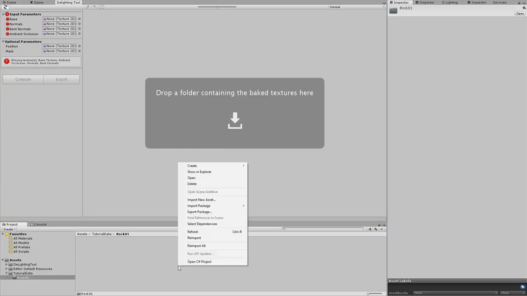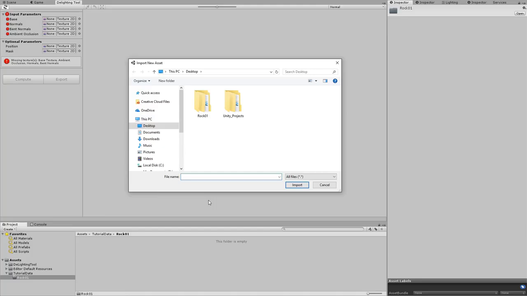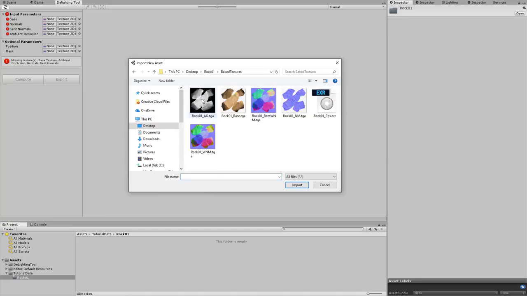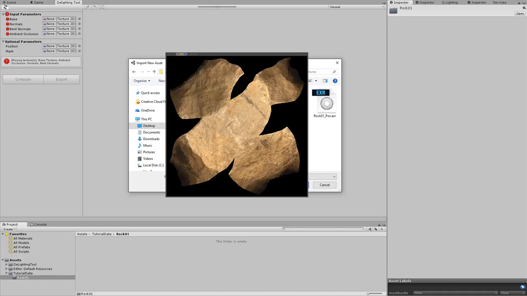Next, we bring in our data. We right-click and select Import New Asset. Then we pick the textures required for delighting: the ambient occlusion map, the world normal map, the world bent normal map, and obviously the color map.